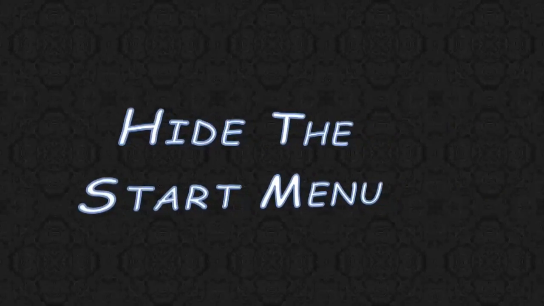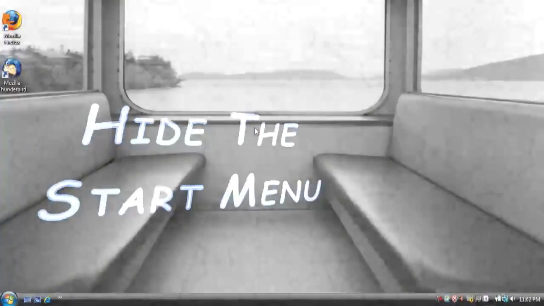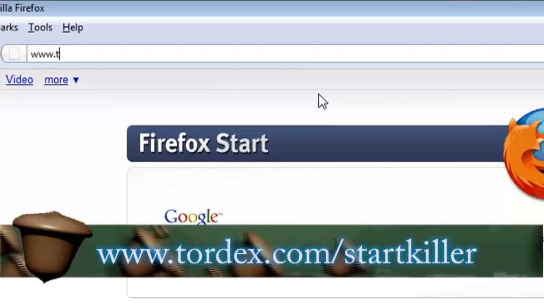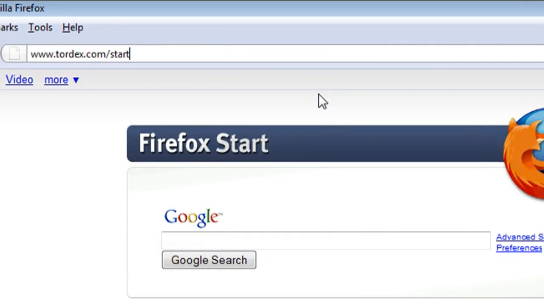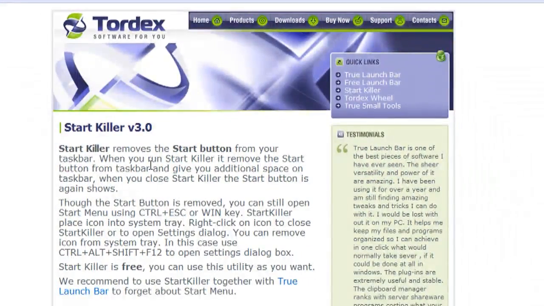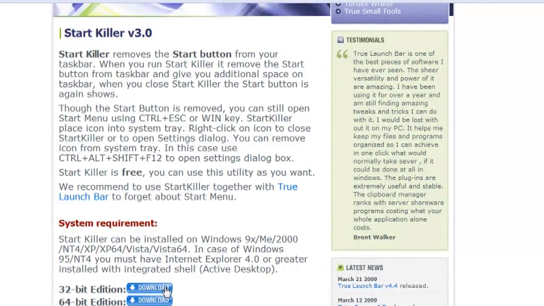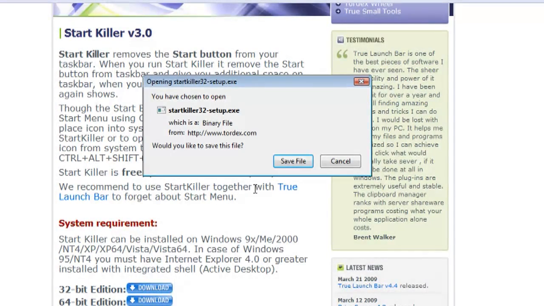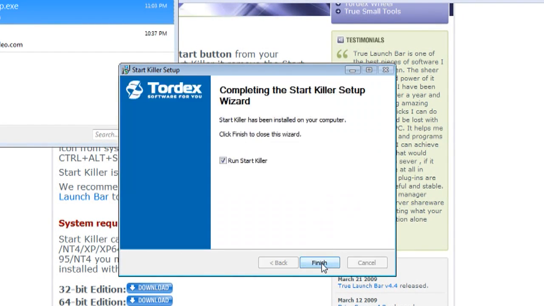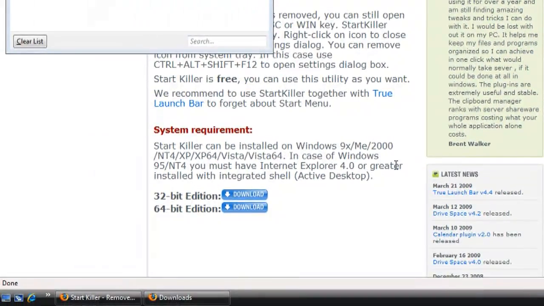So the next step is going to be how to hide the start menu from users. This requires another free program. It's found at the website www.tordex.com/startkiller, and it's free to download, so just download it, whether you have a 32-bit or a 64-bit program, and whenever you're through downloading it, it should automatically launch. And as you can see, there's absolutely no start menu.